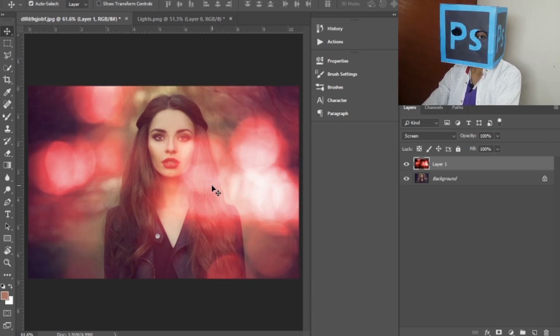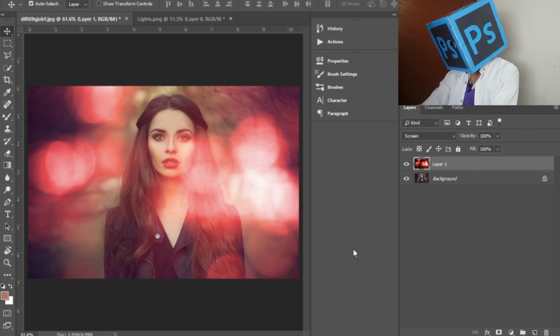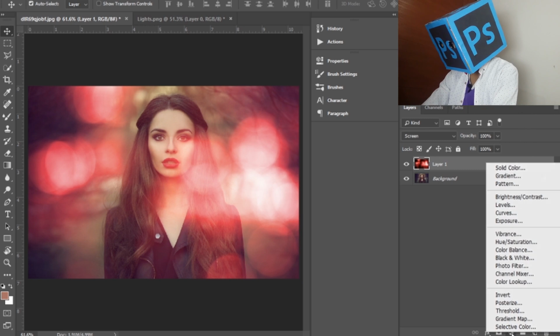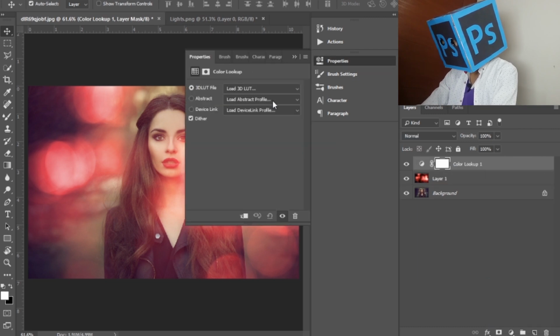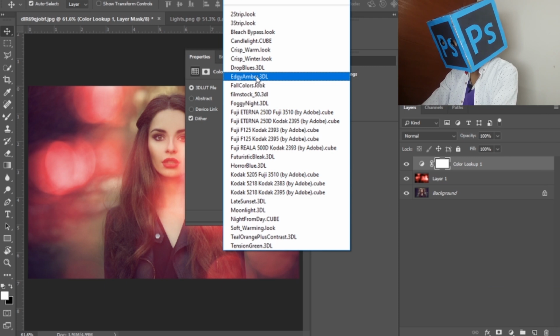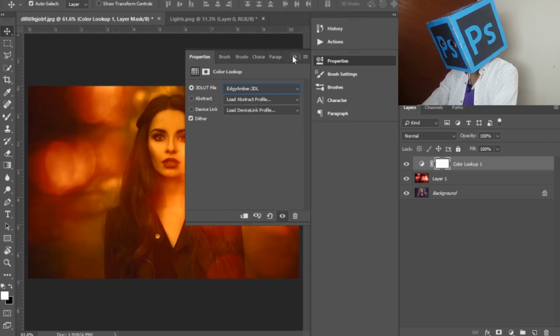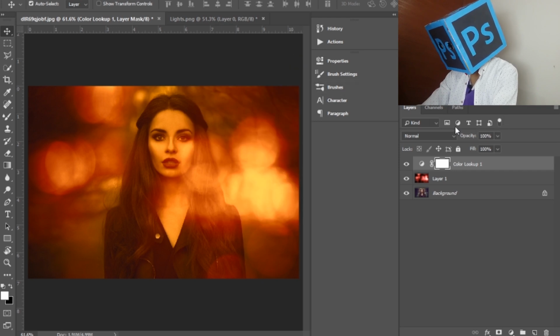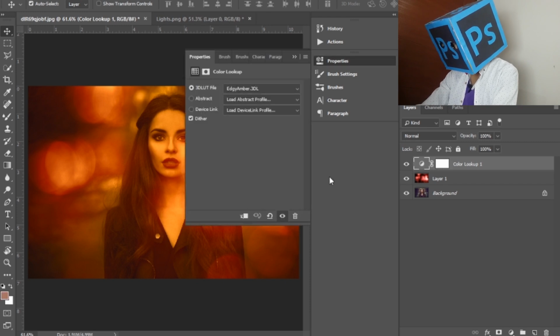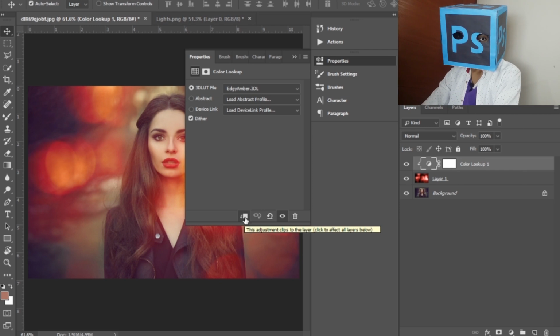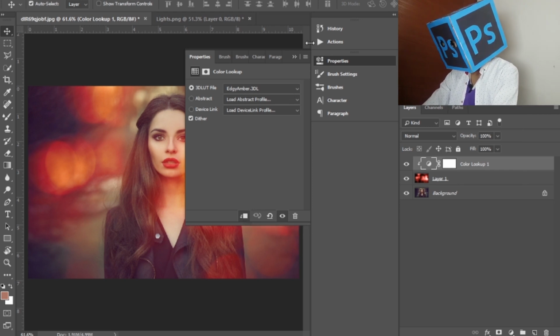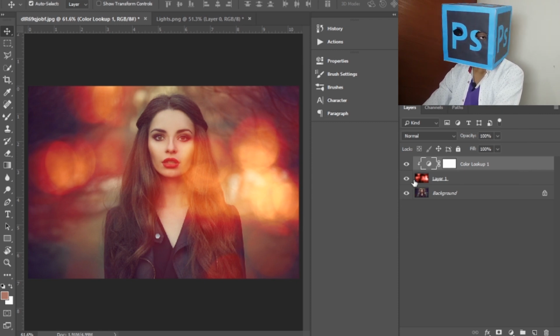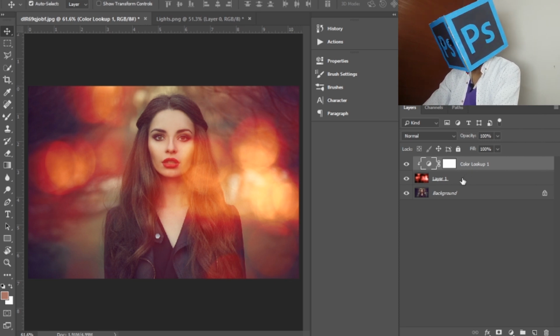Now as you can see, the lights are being applied on the image, but these are not looking realistic. So click here, then select the color lookups, then click here and select the edgy amber. Double click here, then select shade to apply it only on the lights. You can decrease the opacity of this color lookup if you want, but on my image it is perfect.